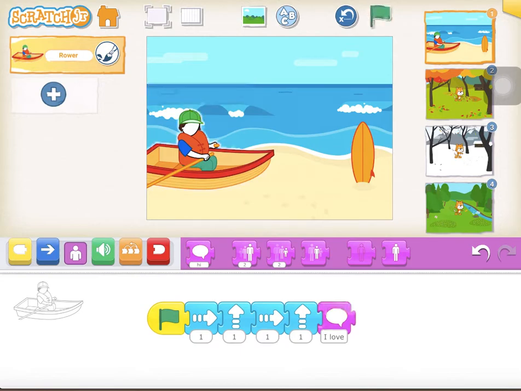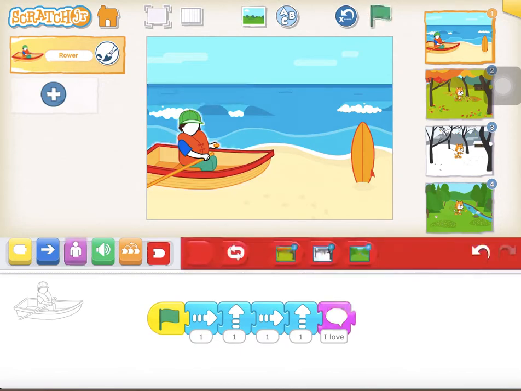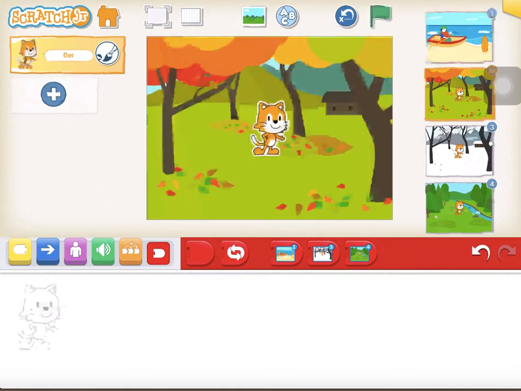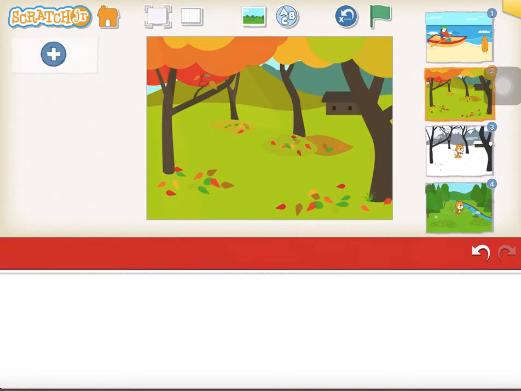Now to get it to go to the autumn page automatically, we click on the red and we drag it down where it says go to page 2. So that means that once it's finished going through the code, it automatically goes to the next page, which is the autumn page. Again, choose your characters.